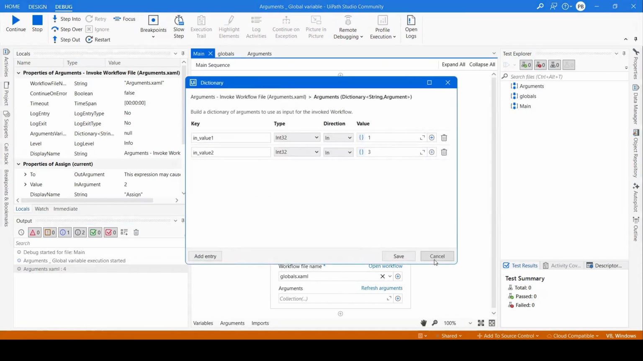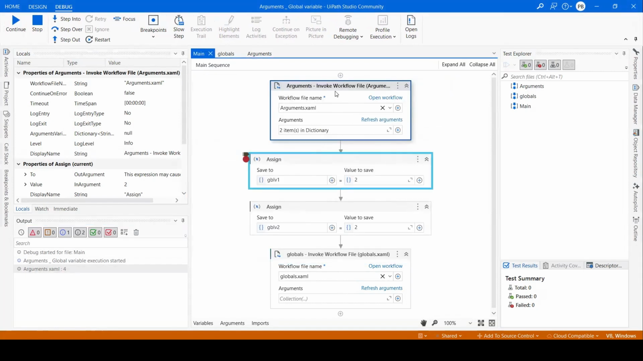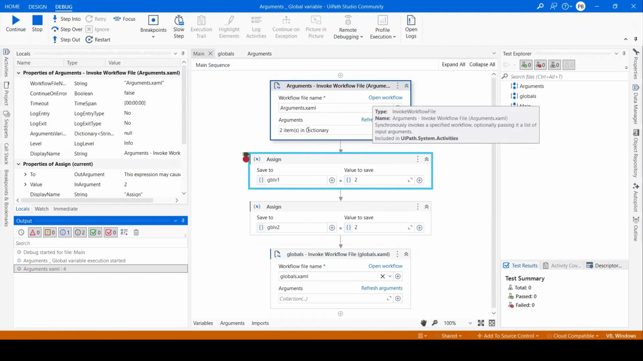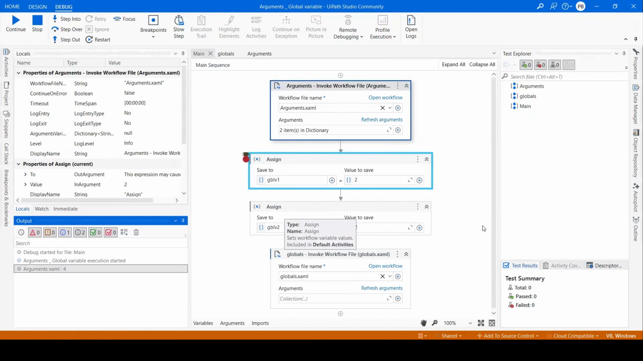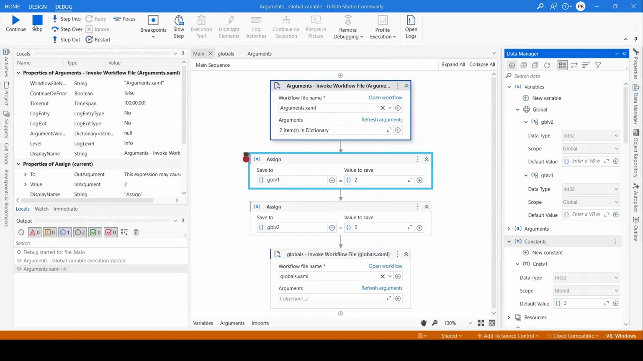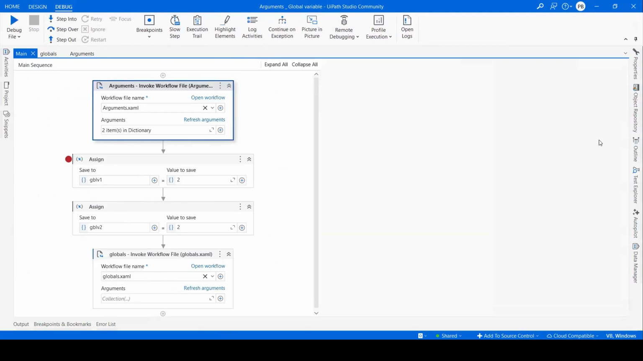Basically, we know the data flow is happening from this workflow, which is when you invoke the XAML file, you're passing these values, and you can understand from where you're getting this data and to which XAML file the data is getting passed. Now coming to the global variables, these two are the global variables. I'll open them in the Data Manager. I'll stop the run. I want to explain a bit more over here.